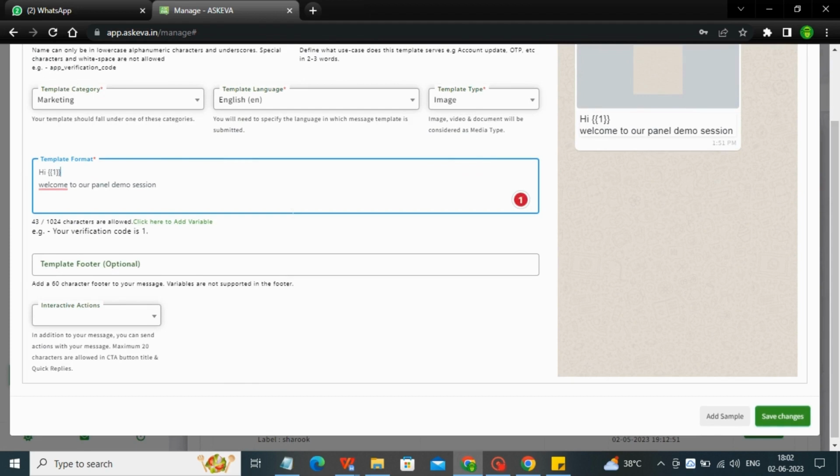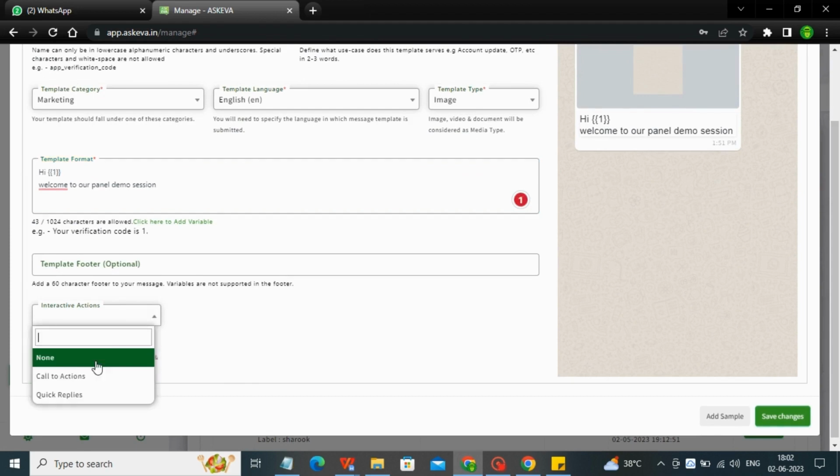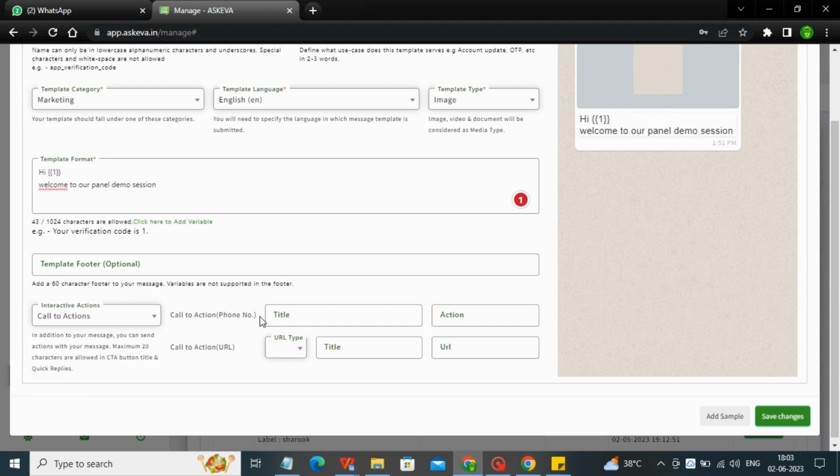Next is the interactive action, the none option. Here the message will only contain the text we have composed, without any additional actions or features for our customers to use. And if we choose the call to action option, we need to fill in the title for the phone number or URL. So we need to provide an appropriate title for both actions. For the phone number, we have to enter the number with the country code. Whatever number you enter, that particular number will be routed to the call for the customers.